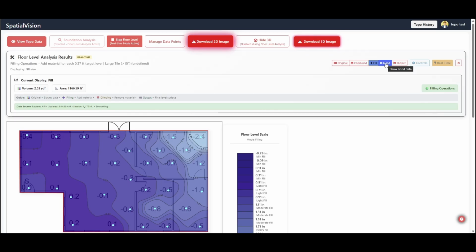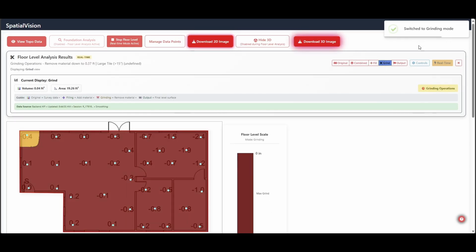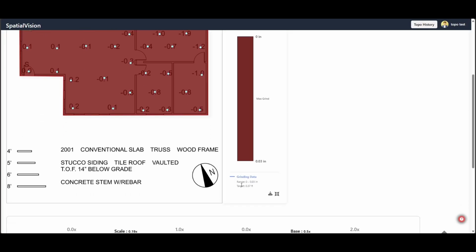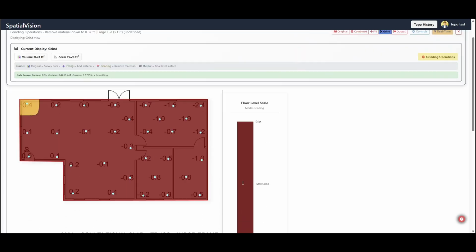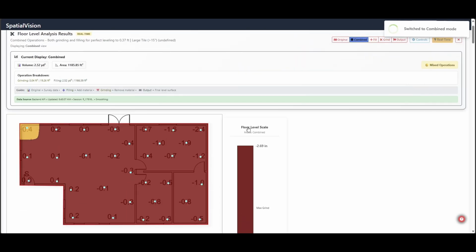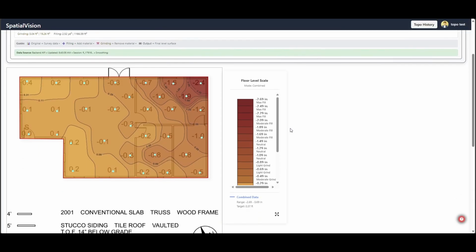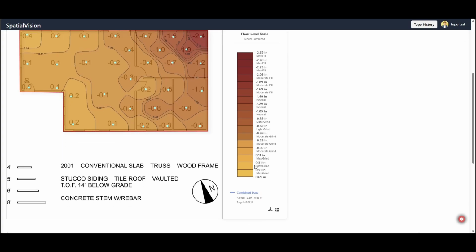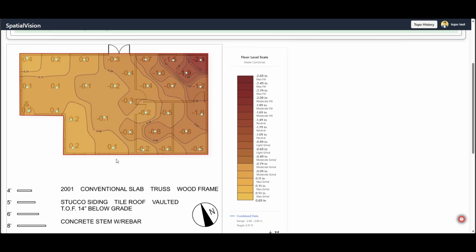Let's go ahead and hit grind. Switch to grinding mode. So you can see this is the portion, the only portion that the software is recommending being ground. Then we have our combined. So you can see here these areas are max fill. These areas are neutral, and with a grind and fill, some of these areas can come down.